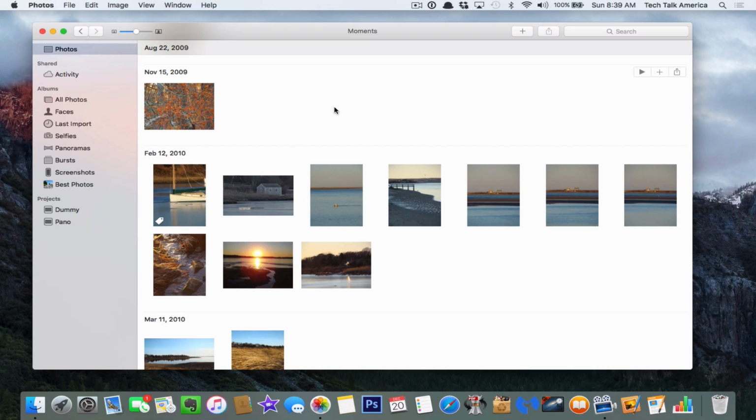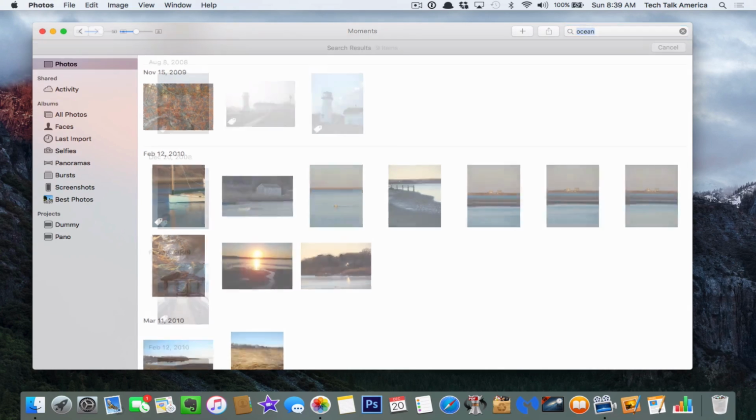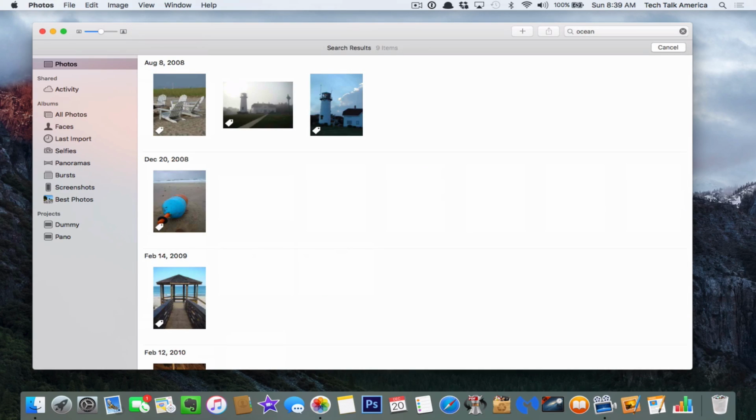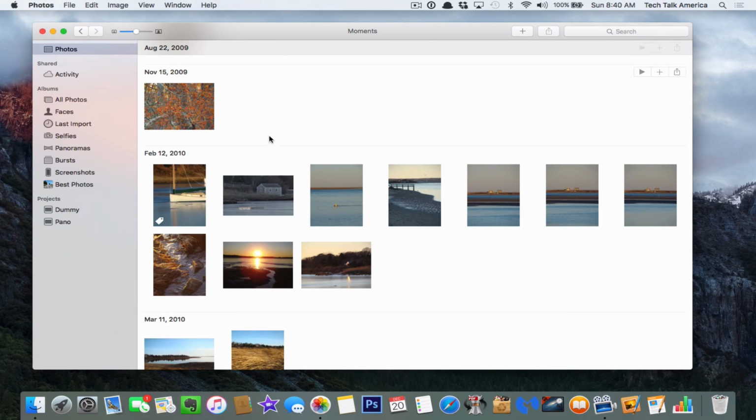So if later on, let's say I have thousands and thousands of photos, I could go up here to search, and I could say, where is that photo of me at the beach? Well, I can just type in the word ocean, and there all of those photos are. Really, really easy way to do that. Again, not everyone cares about keywords, but some people do, so I thought I'd go over it.